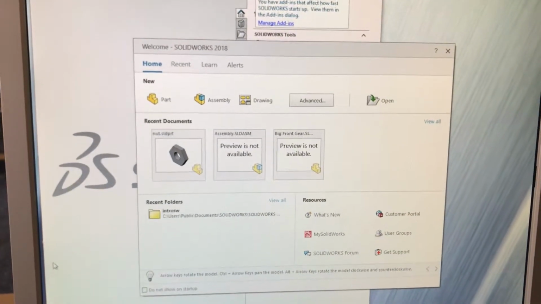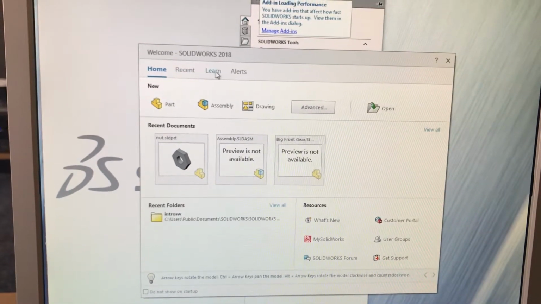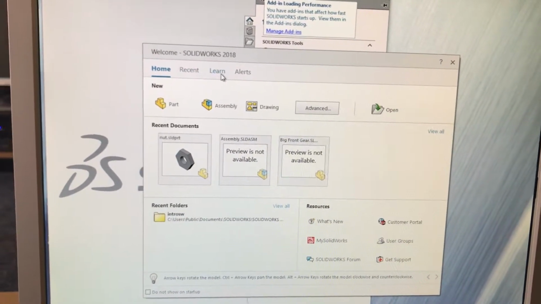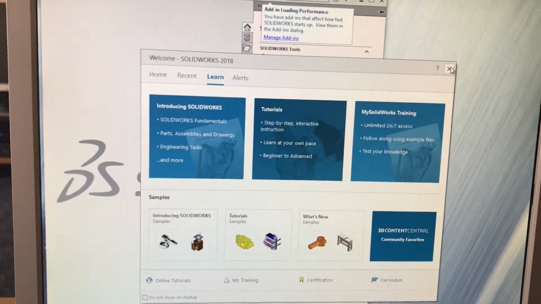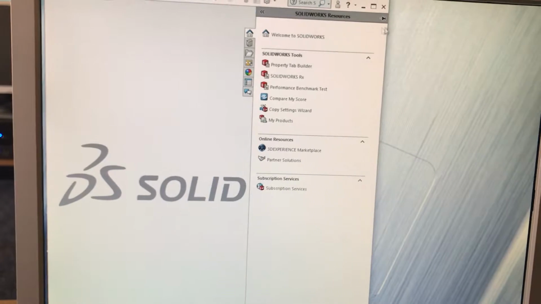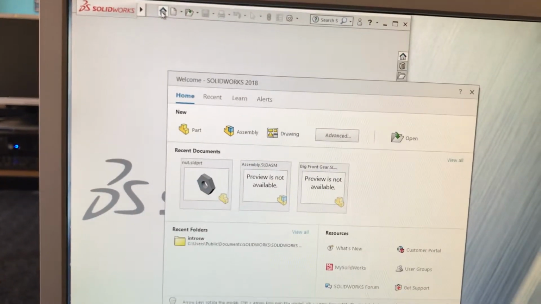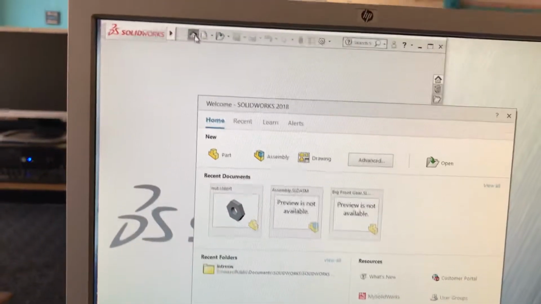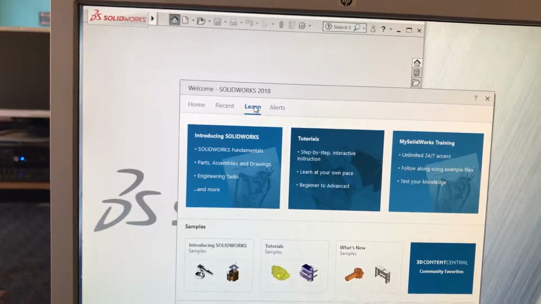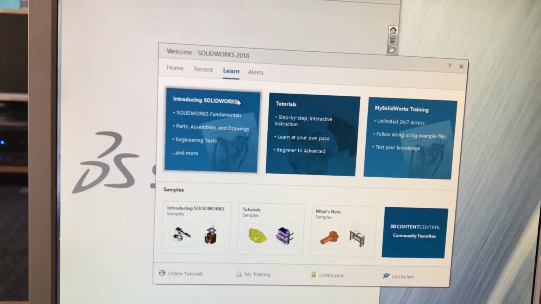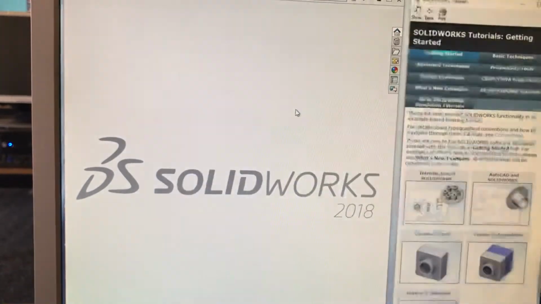This should pop up on your first screen, and you're going to hover over Learn. So it says Home, Recent, Learn. I'd like for you to click on Learn. If for some reason this window does not pop up, you click on the home screen and it will pop up for you. So you just look at the little house in the top and it should pop up. Now you press Learn. What we're going to do is click the middle one for tutorials.